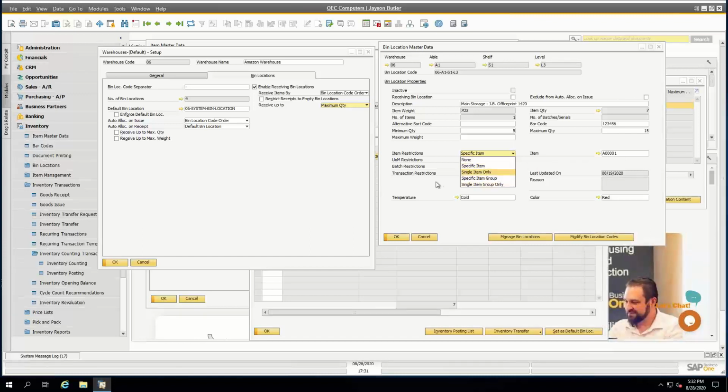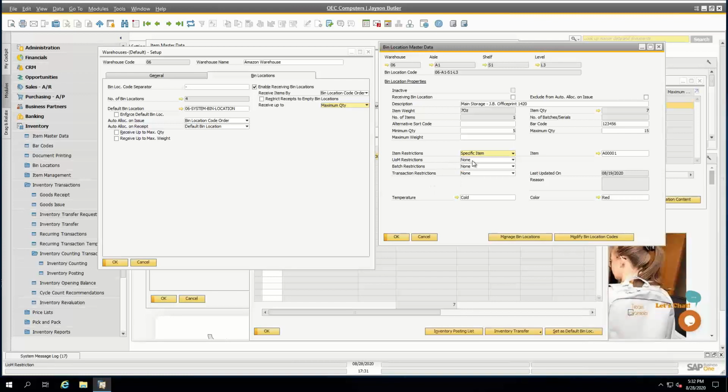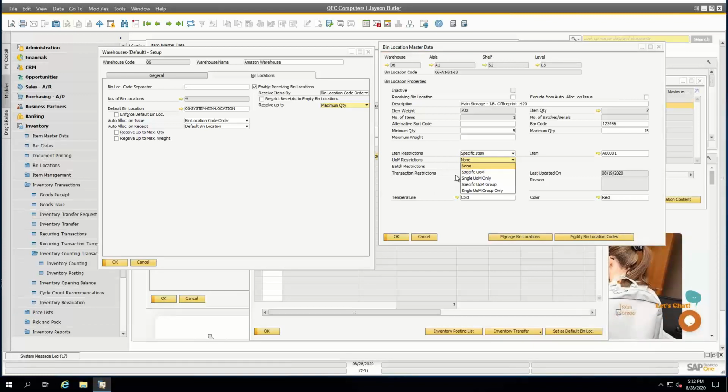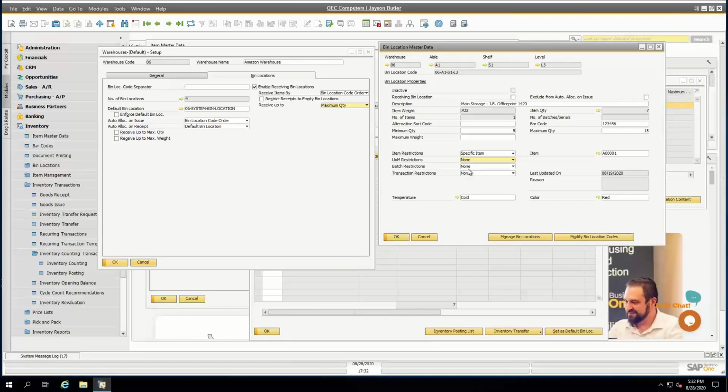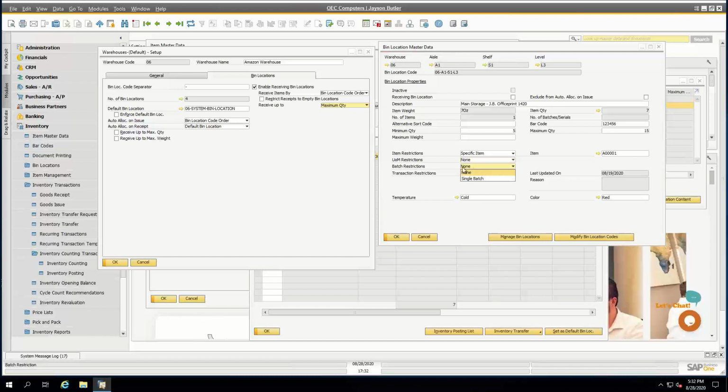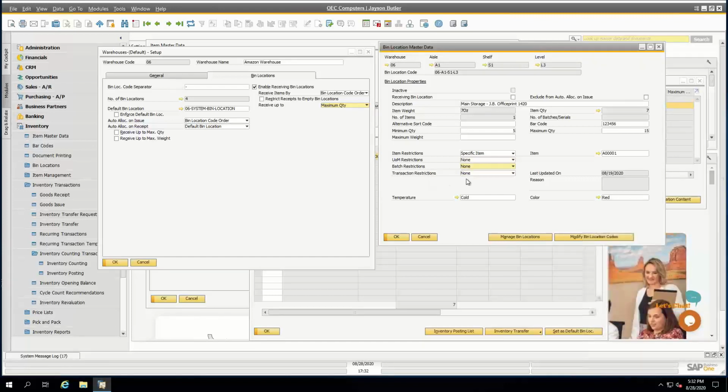You can have some other restrictions here as well, such as unit of measure. So this might be a bin location just for liquids or boxes. So you have the ability to put those restrictions there, as well as batch restrictions. So you can restrict it by same batch.